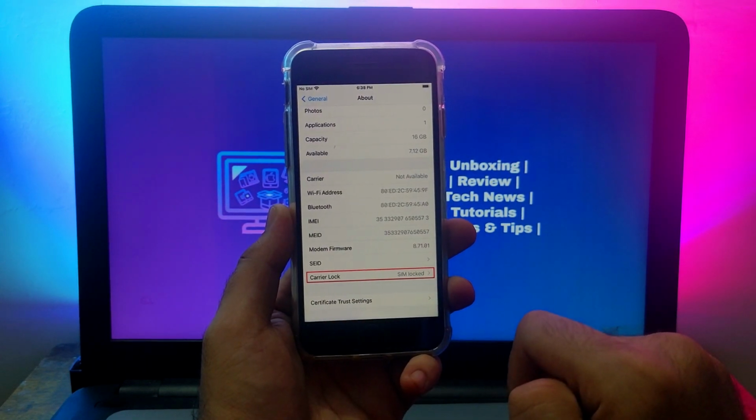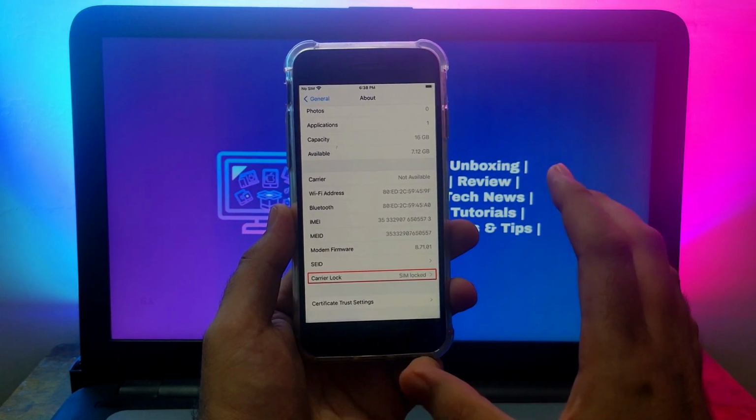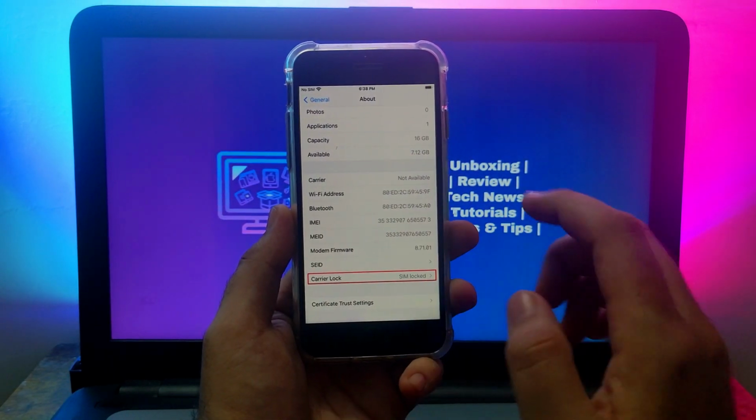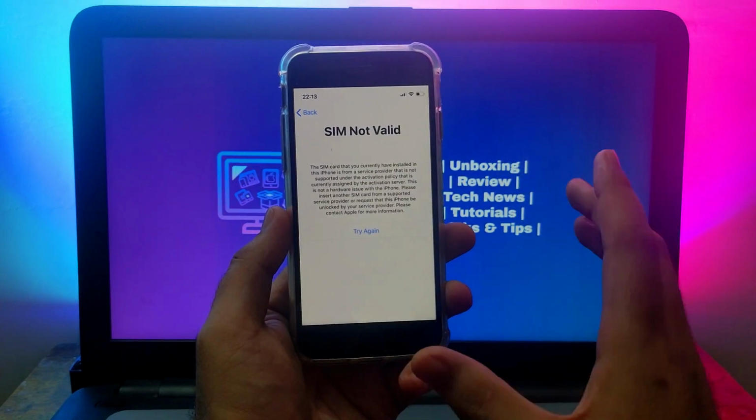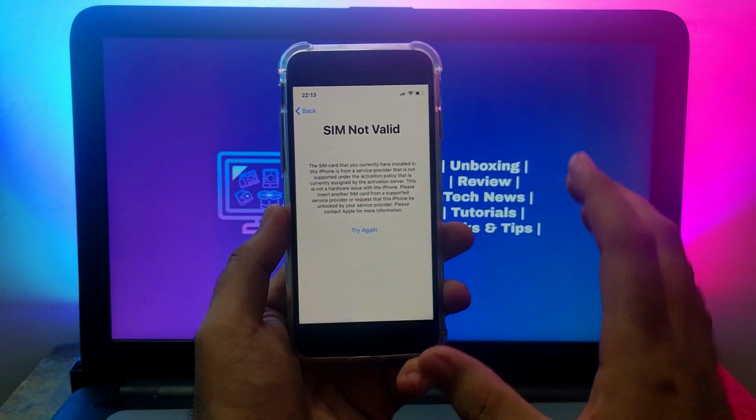And whenever you insert the SIM card and check the SIM card status in the settings in the carrier section, it is saying the SIM is locked. That means the SIM carrier is completely locked on some particular network, and whenever you try to insert the SIM, it will directly show you SIM not valid.